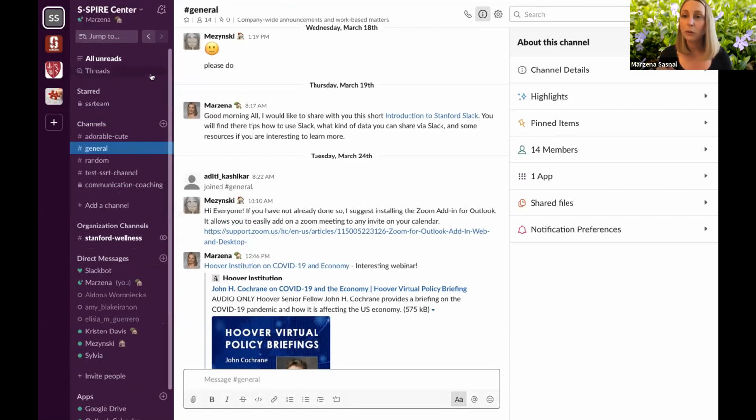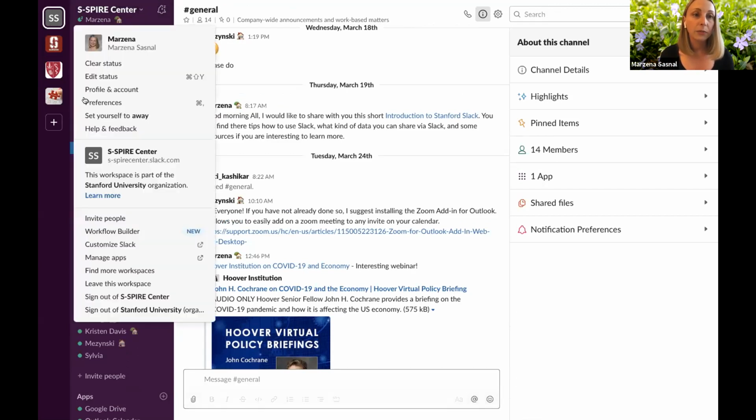The profile. Right now, we will talk about profile and notification changes. So here on the top, just next to S-SPIRE Center, there's a small arrow. And if you click this, all the profile changes and the notification changes you can make will show up. So I will go to profile and account.